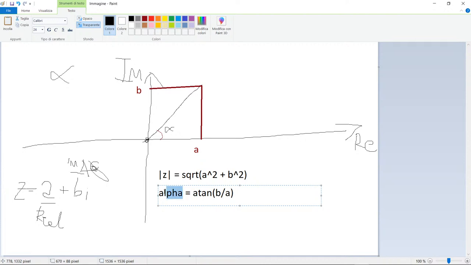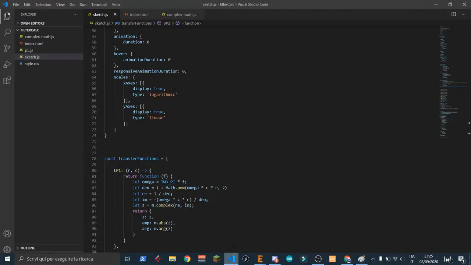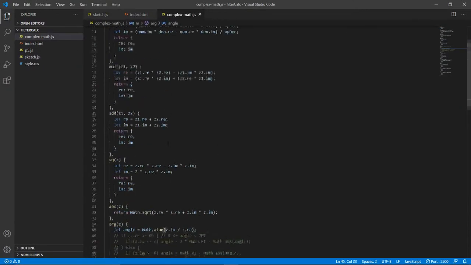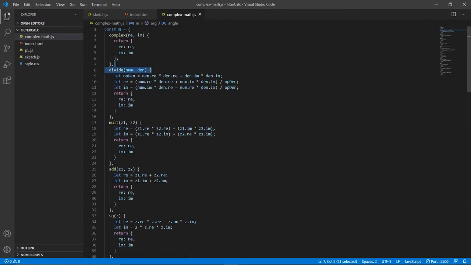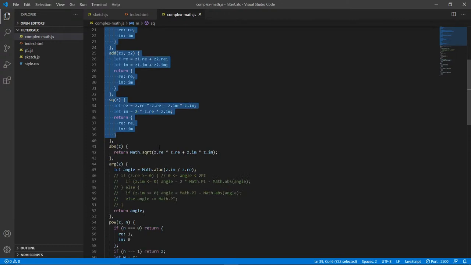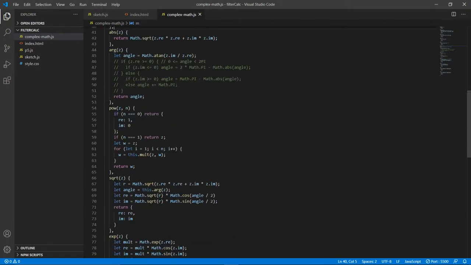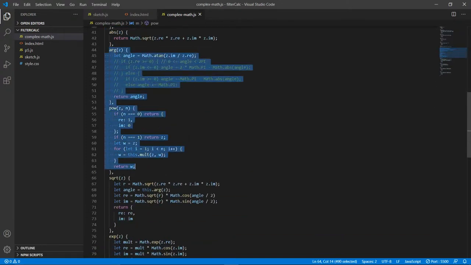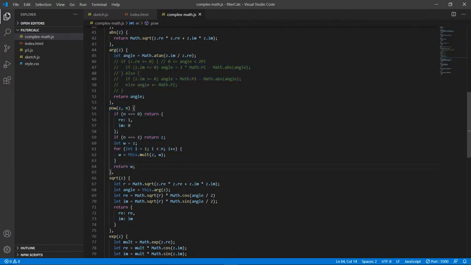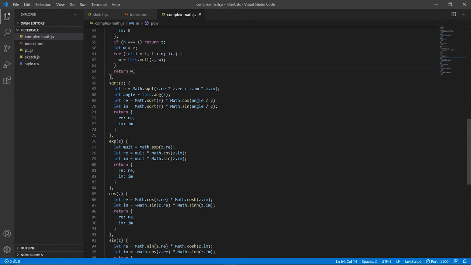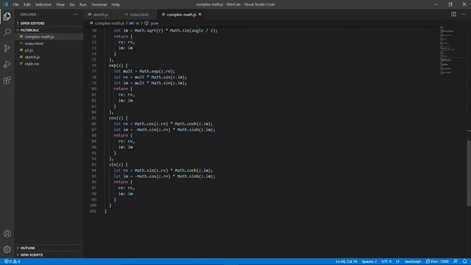So now that we don't know anything about imaginary numbers, we just download a library, pre-made by me, that allows us to work with complex numbers, and we just treat them as Z and W, Z1 and Z2 and whatever, and just forget it.